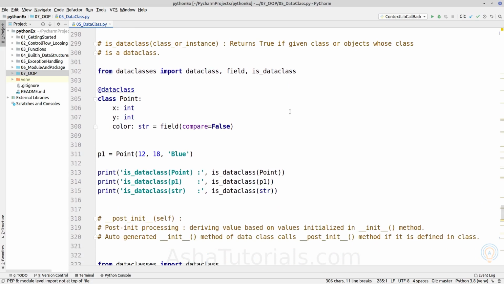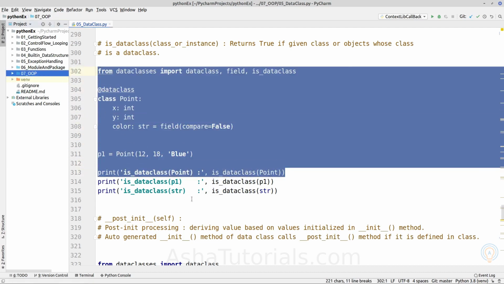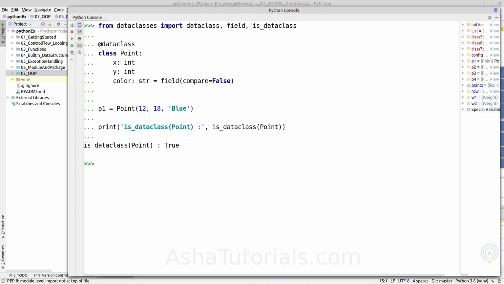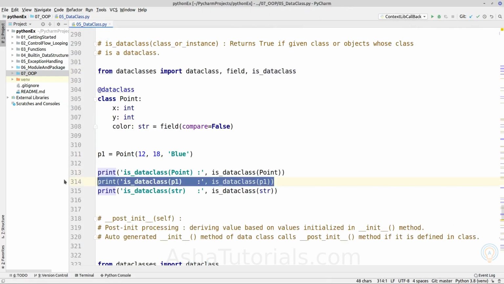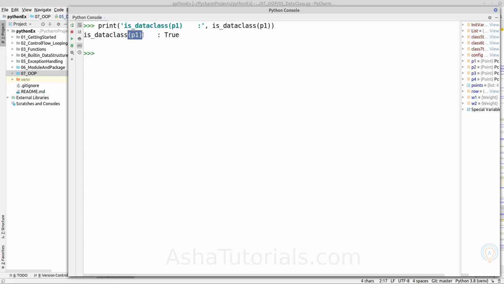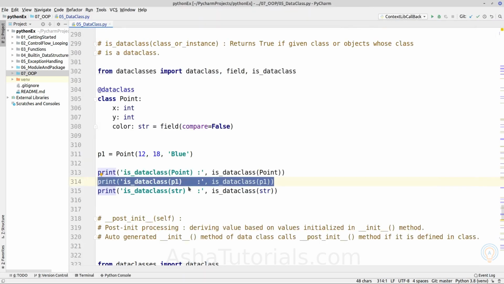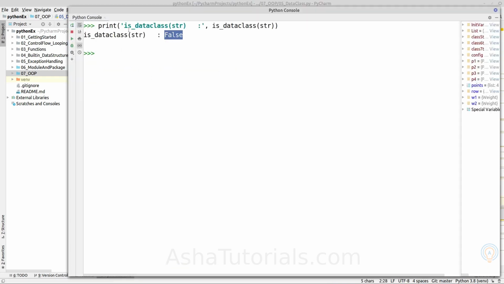Next is is_dataclass. It returns true if the given class, or the object of whose class, is a data class. It can be invoked on a class, and it will return true if that class is created using dataclass. The same can be invoked on an object of that class, which will return whether its class is a data class or not, and it will return false if the given class is not a data class.